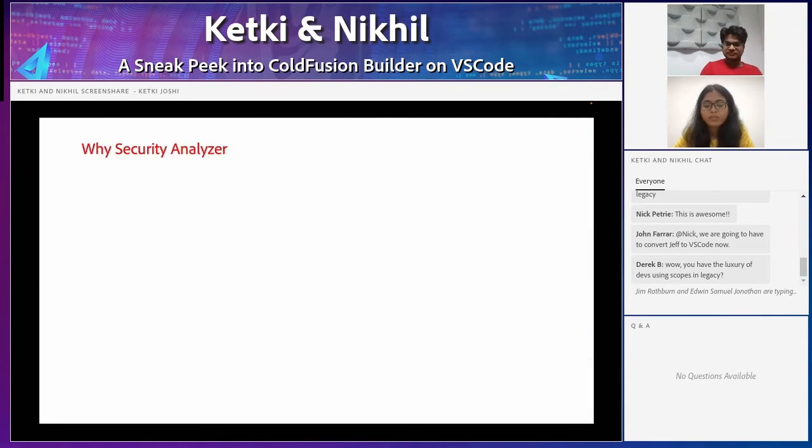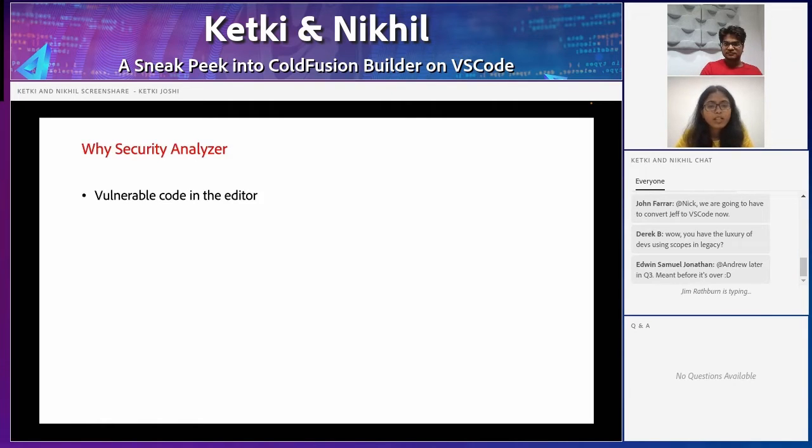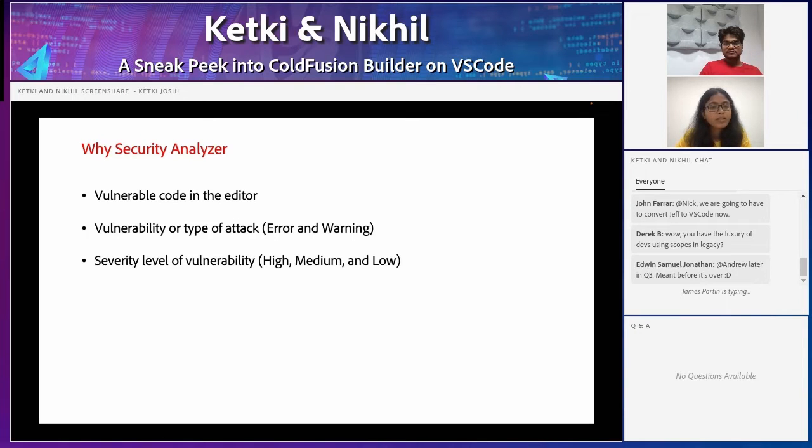So, as a developer, why do I need a security analyzer inside the VS Code editor? It will let you see the vulnerable code that you have in the editor. It will show you the type of attack. Is it an error? Is it a warning? It will show you the severity level. So do I need to give this attention, or can I just ignore this particular issue? Although you should not ignore any issue.